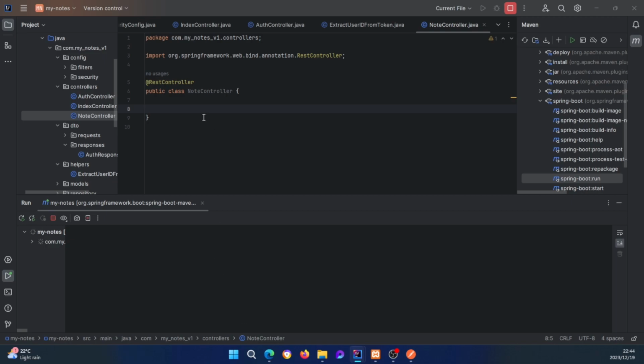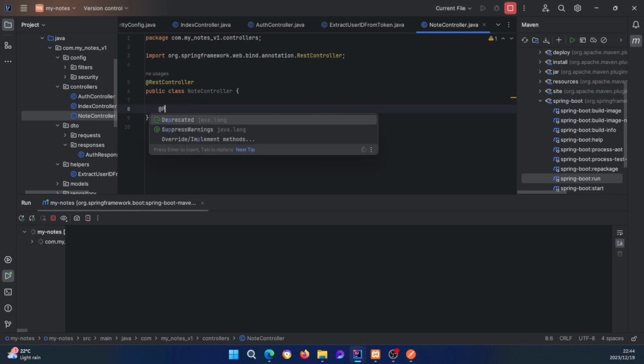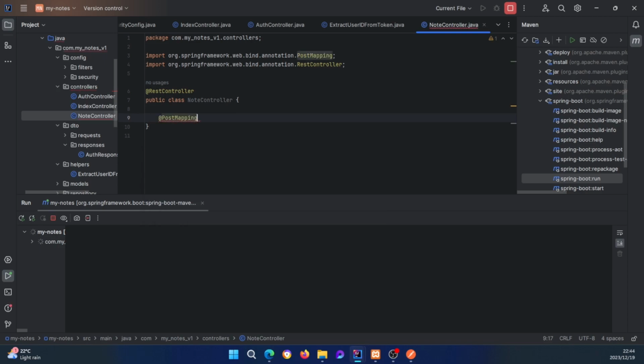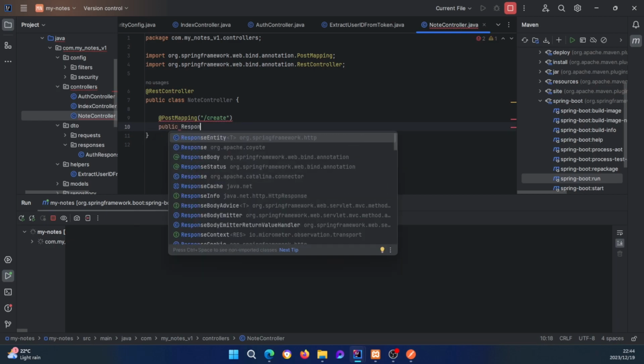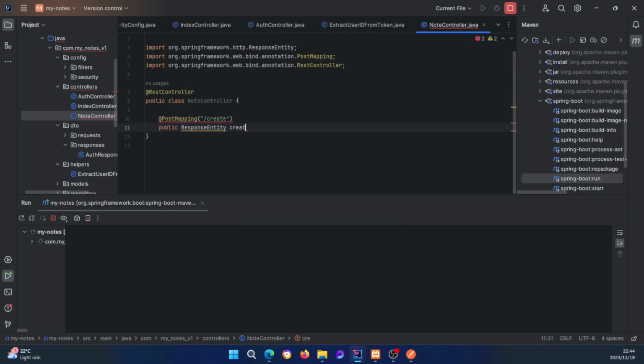So I want to create a at post mapping, and then this one will be create, right? For slash create. And then we're gonna say public response body or response entity create note.